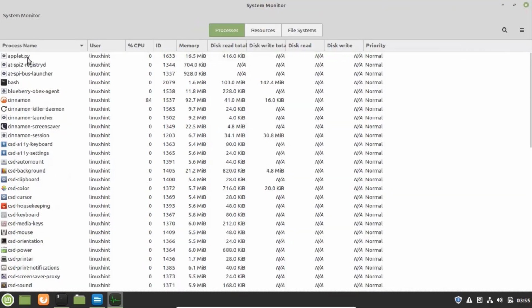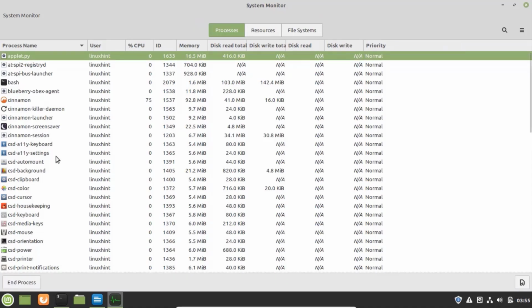Here you have multiple processes that are running on your Linux Mint system. The second column shows the name of the user who initiated the process. The third column shows the CPU percentage used by this particular process. The fourth column shows the ID. Each process has a specific ID, and the next column shows how much memory is consumed by this process. Similarly, we have multiple columns that show the disk read total, disk write total, disk read and disk write. And lastly, we have the priority that is assigned to each process.